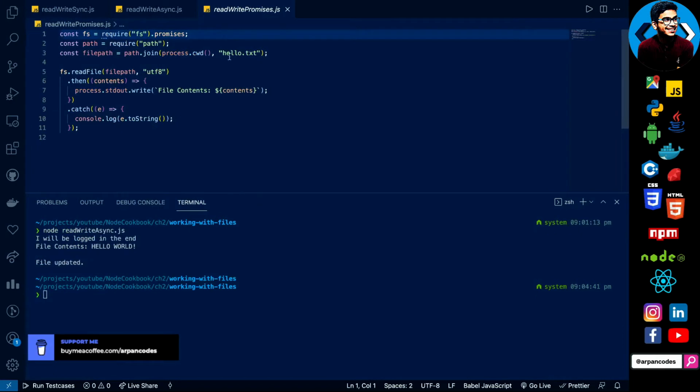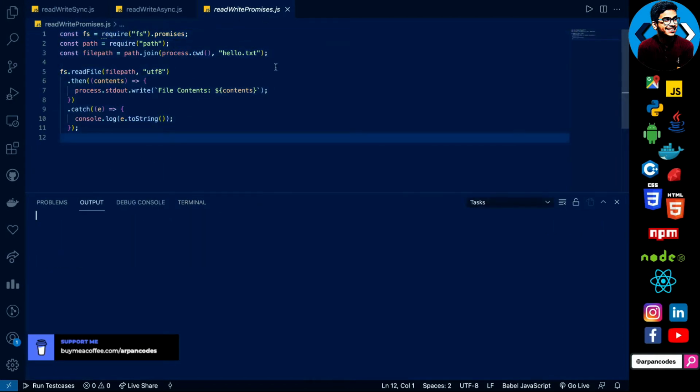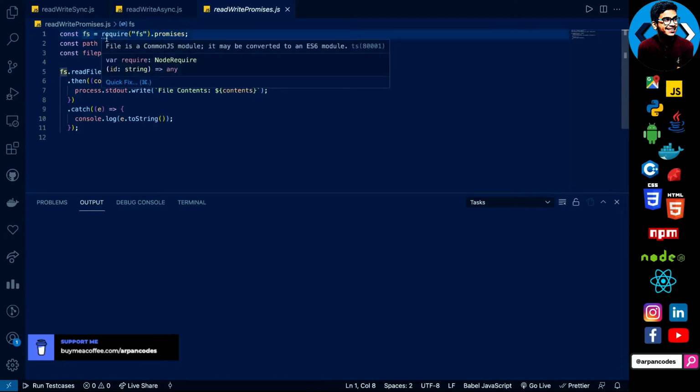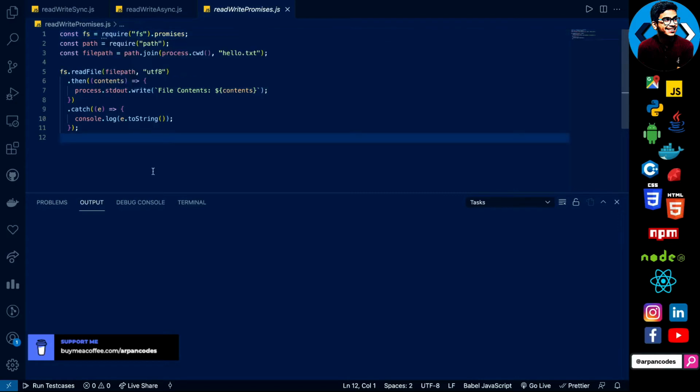So we have a file here, read write promises, right? Again, the first 3 lines are the same, but notice we have require fs.promises. So now it will be requiring the promise versions, and the functions are like promises. What are promises exactly? Promises are like an async call which has 3 states. The first state is pending, the second state is resolved, and the third state is rejected.